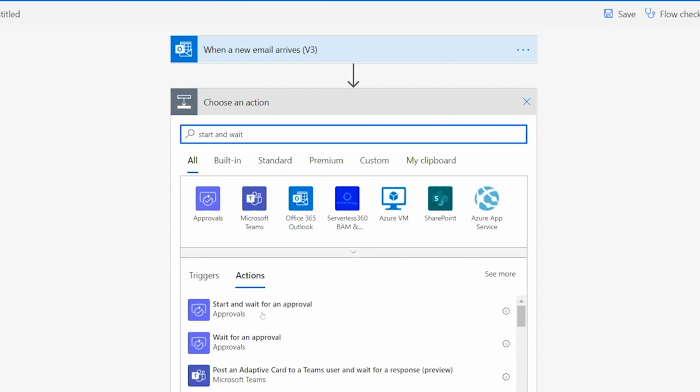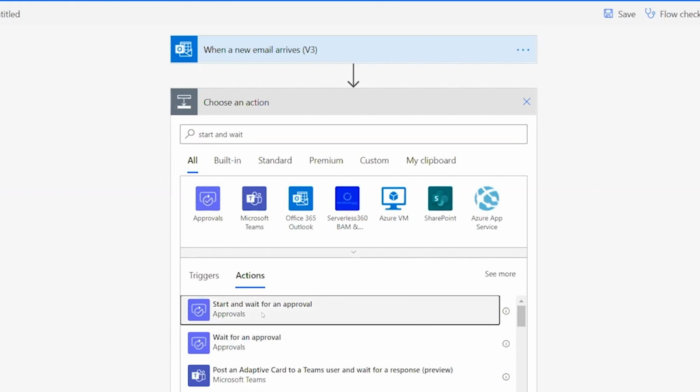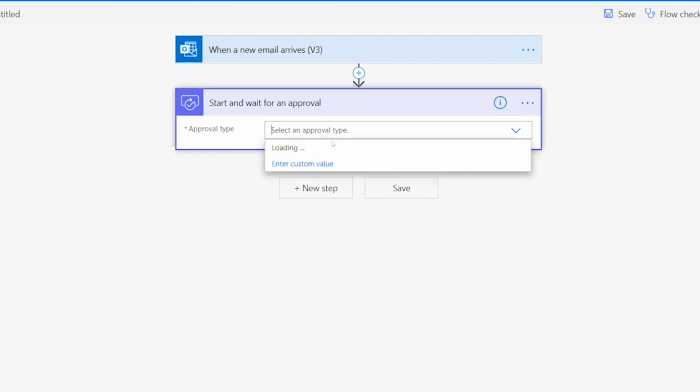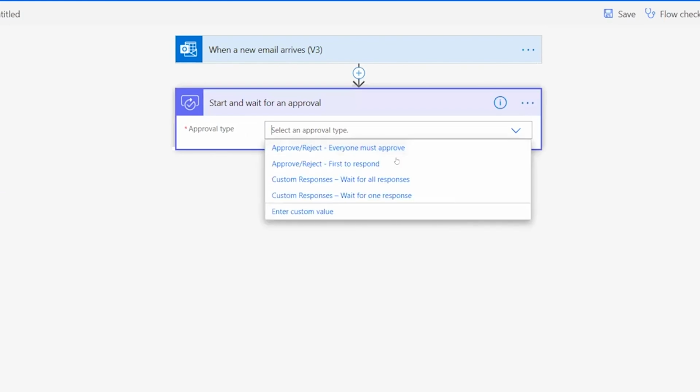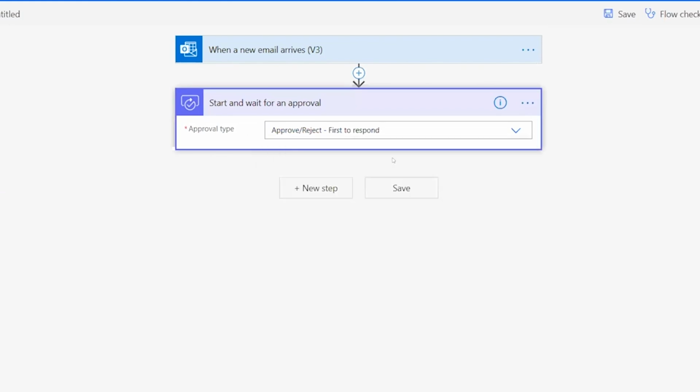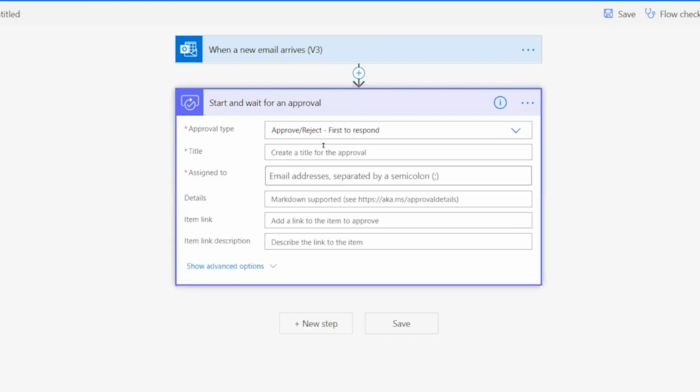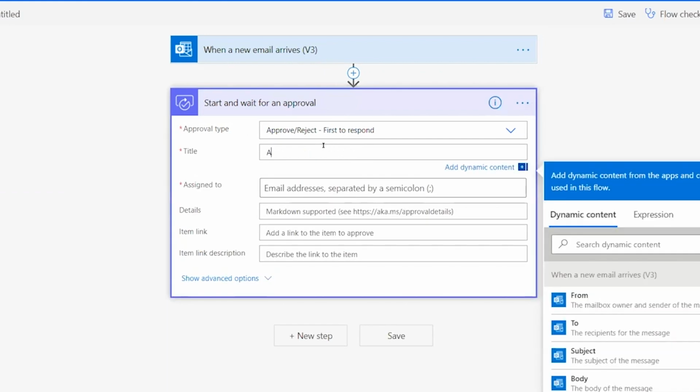So we'll do start and wait for an approval. Now keep that in mind there. Yash did start and wait. There are some other approval actions, start, and another one, wait. You want the one that combines both, start and wait.